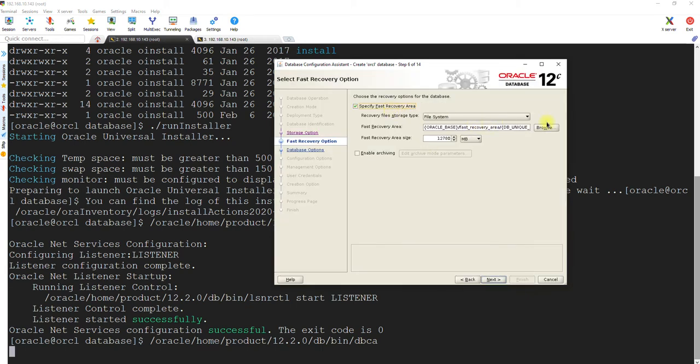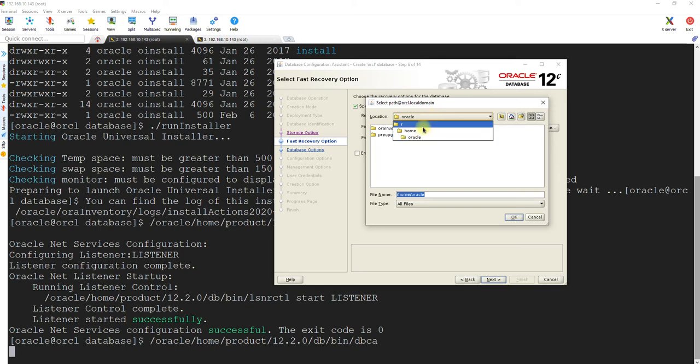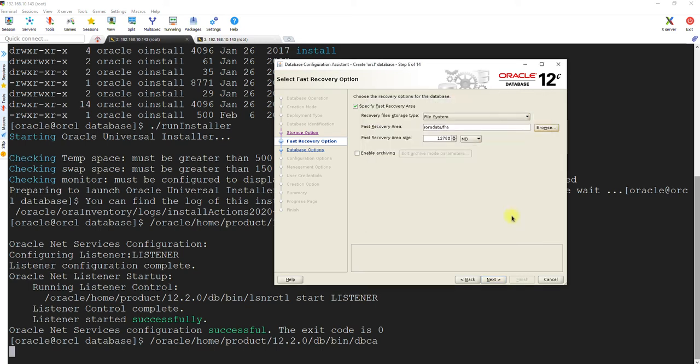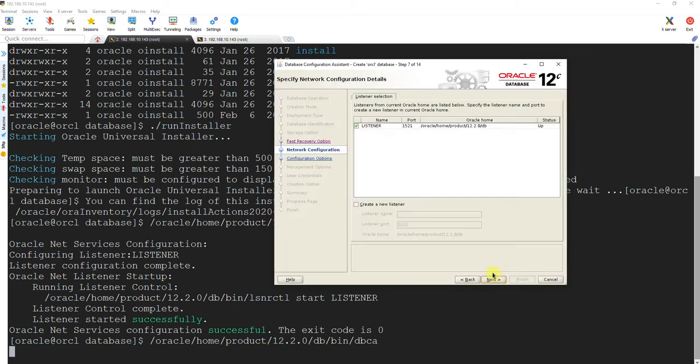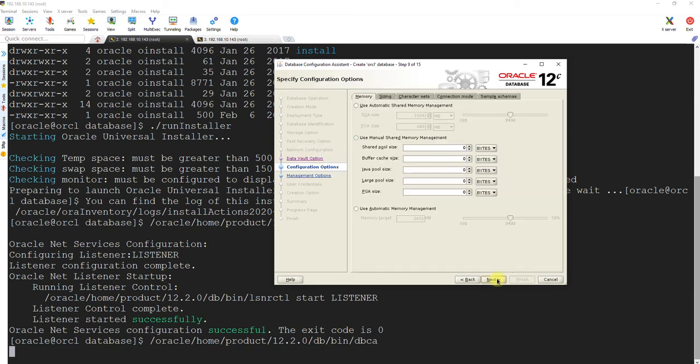I'll specify the flash recovery area, fast recovery area, /aura data /FRA, and I'll enable the archiving. It will select the default listener. Next, we'll select all the defaults.